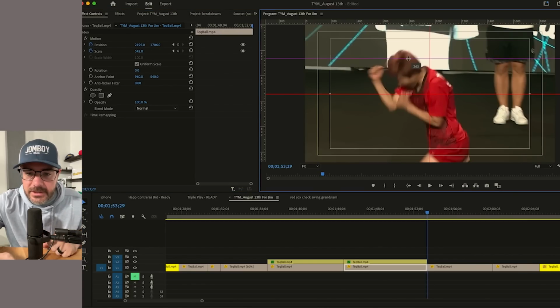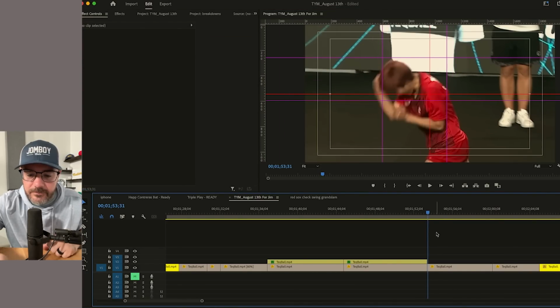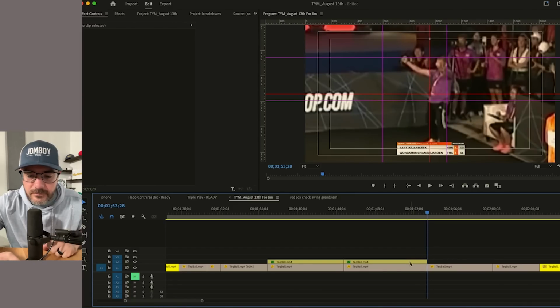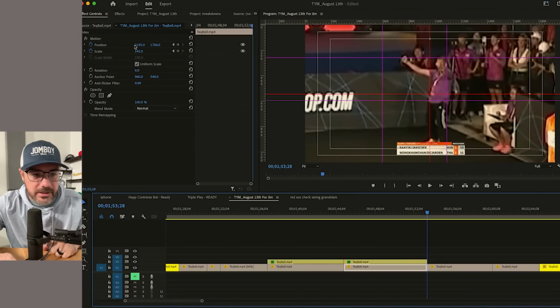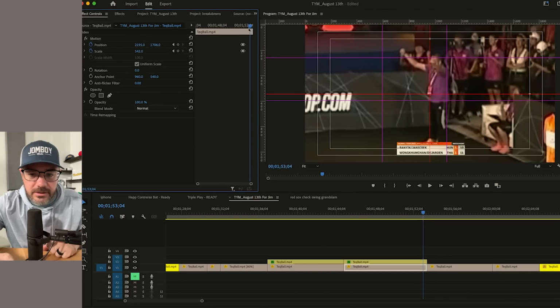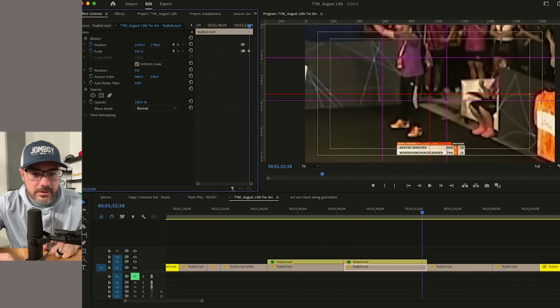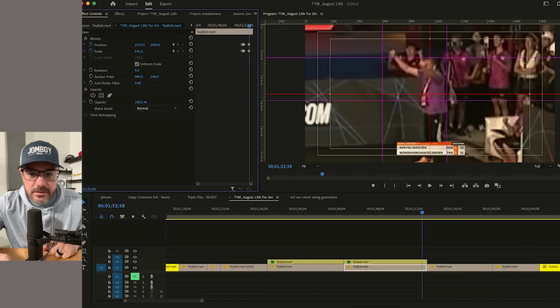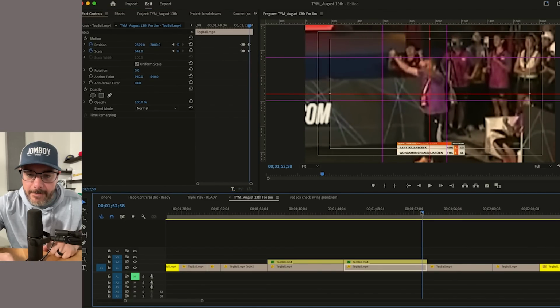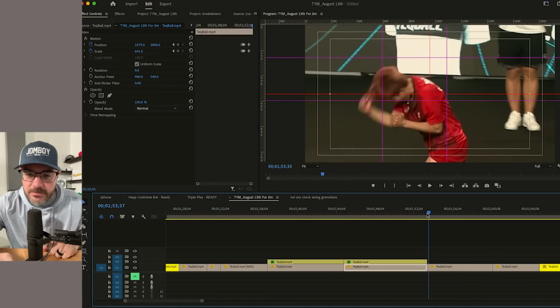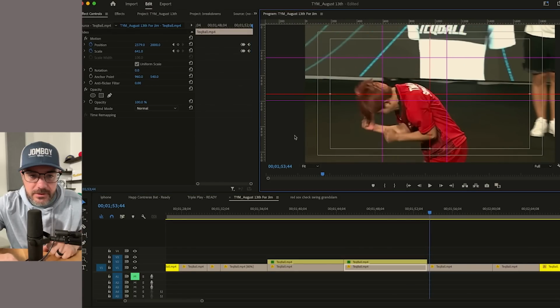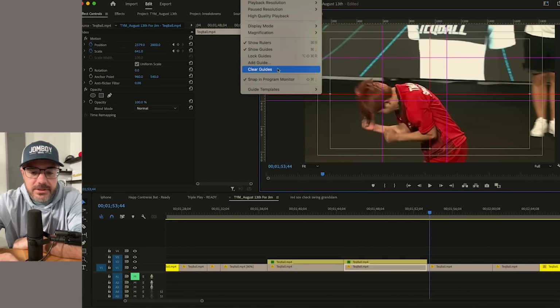Our eye line is like here for her, and for him, he's too far that way. Yeah, it's much more fluid. All right, get rid of all these guides. Clear the guides.